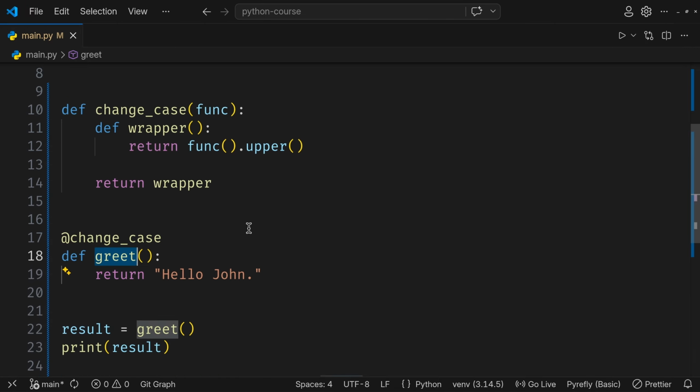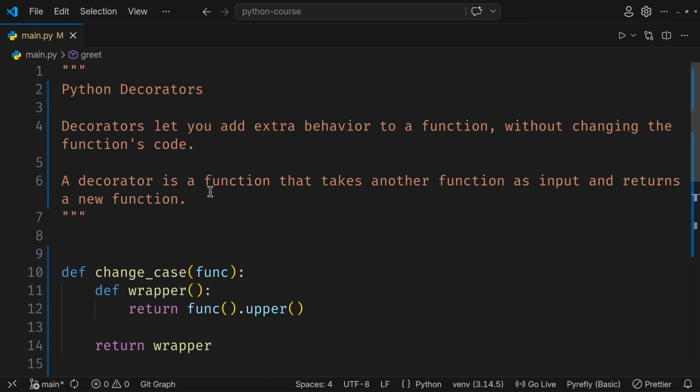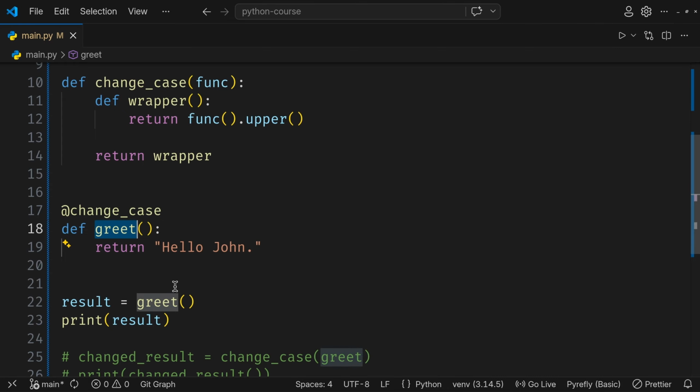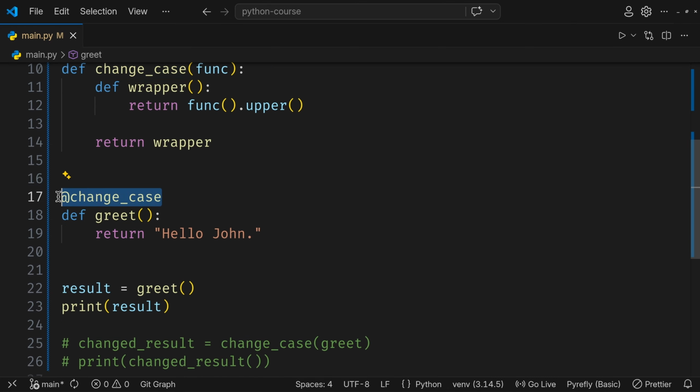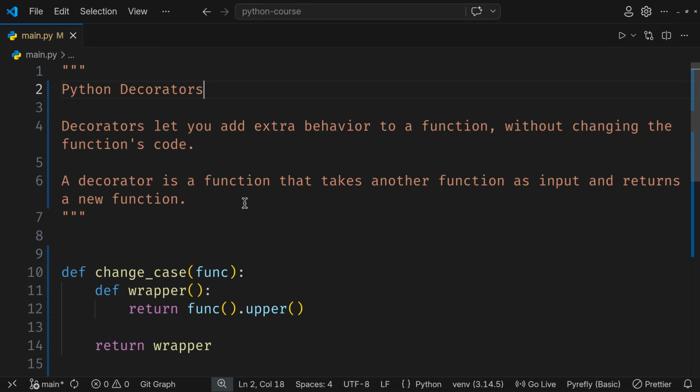So what exactly is a decorator? A decorator in Python is a normal higher order function. And what exactly are the benefits of using the decorator? A decorator lets you add behavior to a function without changing the function's code. As you can see here, we are decorating this greet function with the change case decorator, right? But we are not modifying the code of the greet function itself. Okay. So this is the decorators in action. All right, we have learned about decorators in Python.